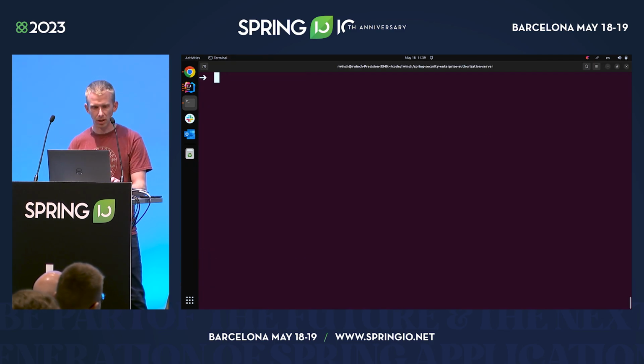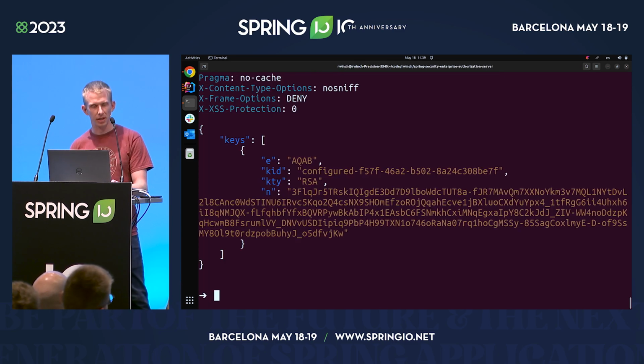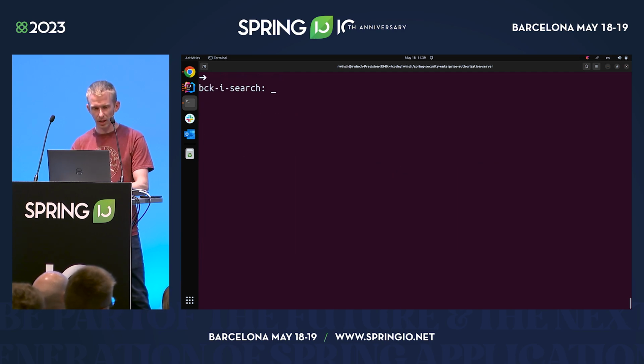And we'll take a look at our endpoints here. So we have our JWTs, still our configured entry. That's how we're initializing it. And then we can still go ahead and generate an access token, so we'll do that.